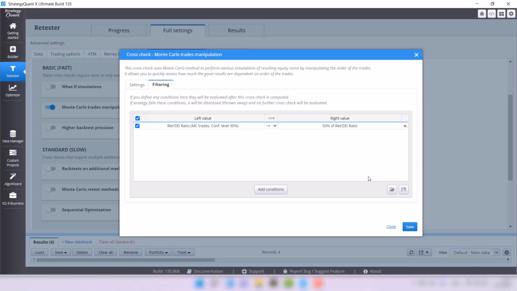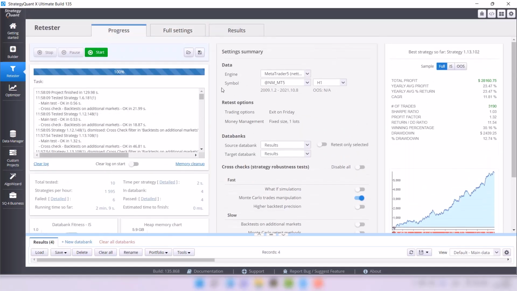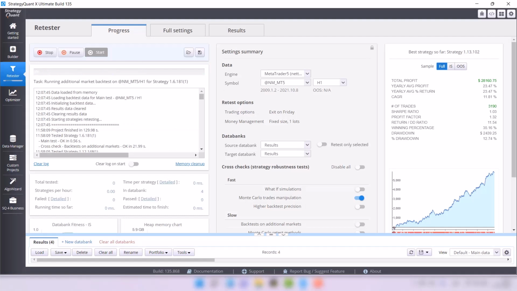It maybe sounds complicated, but when we will have the results, I will explain to you and it will be much more clearer. Now again, I will move to the progress tab and start generating. It should be really quick because we only have a few strategies left here.